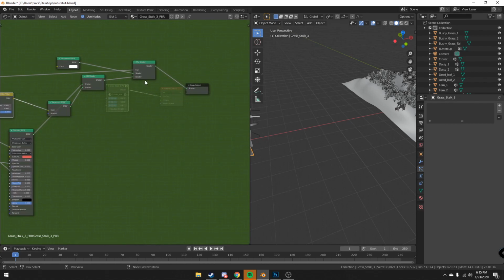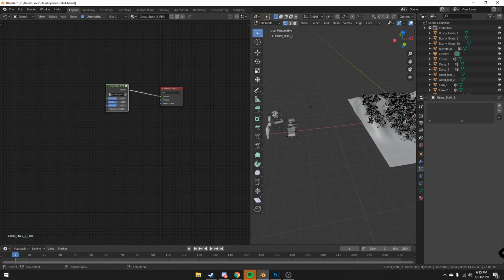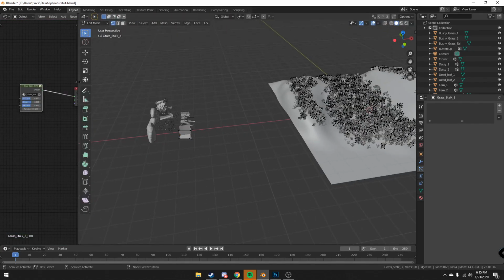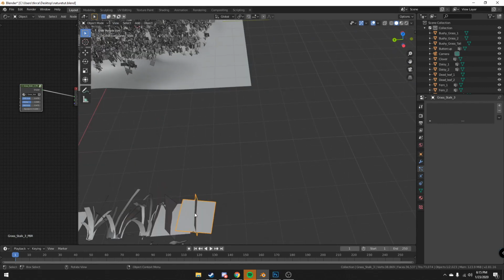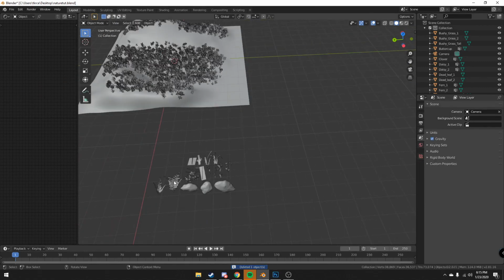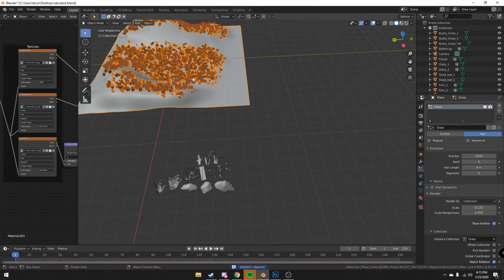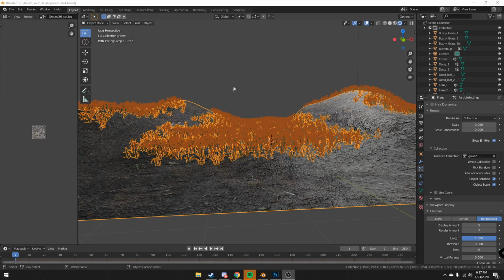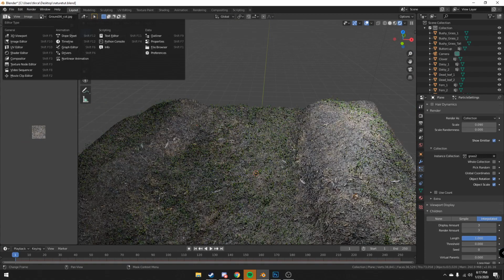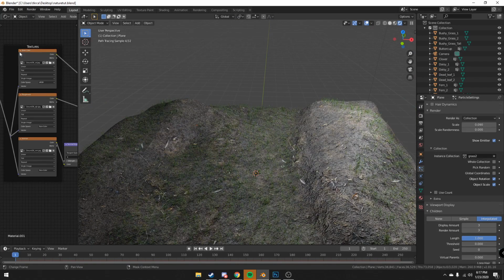I think it is, but yeah, okay, so basically I might delete those and then redo this particle system, and I will be right back. Okay, so we are back with our grass now fixed.